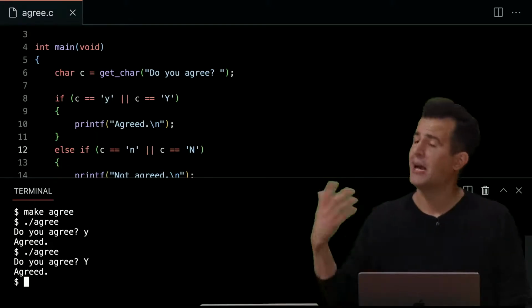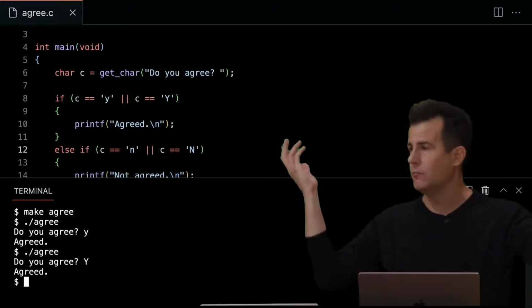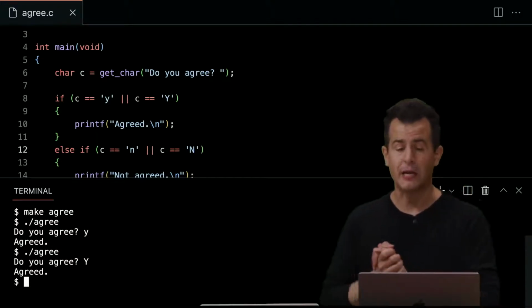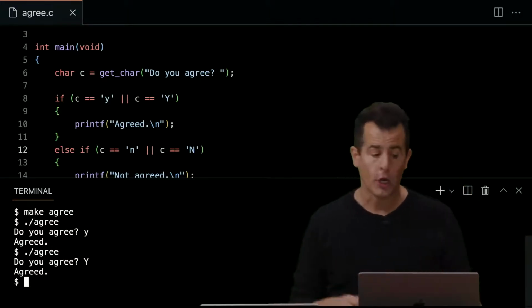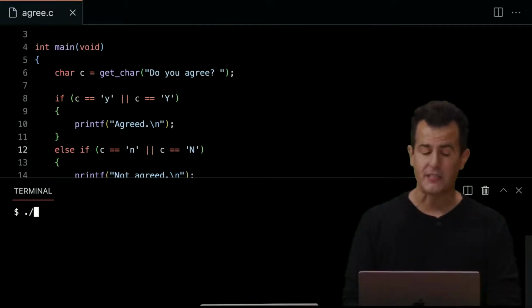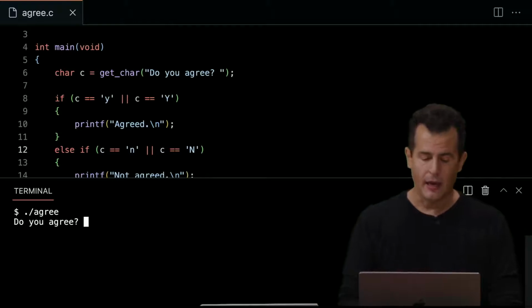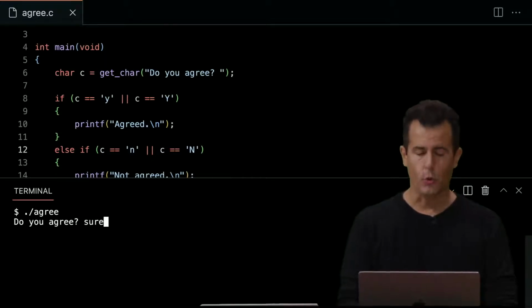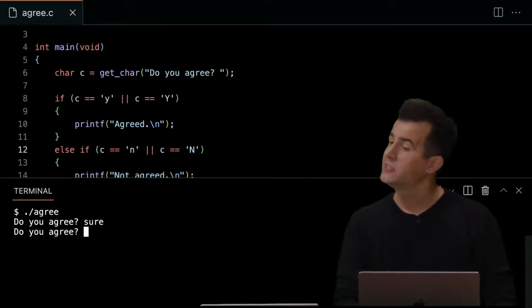Really good question. So we are assuming with this program and all of my last ones that the human's cooperating. When I asked for their name, they typed in David and not 1, 2, 3. Or in this case, they typed in a single character and not a full word. So this is one of the features often of using a library. So for instance, if I run agree again and I say something like sure, enter, it rejects it altogether.